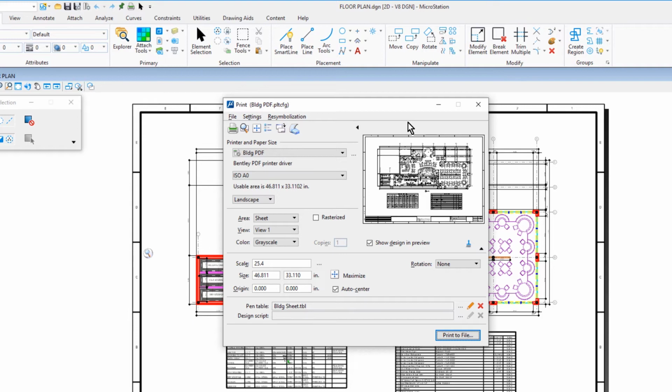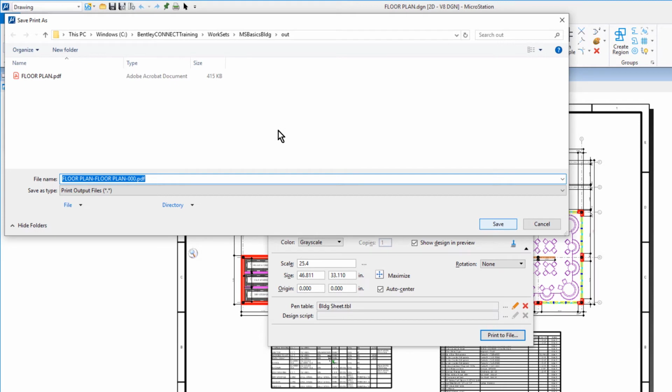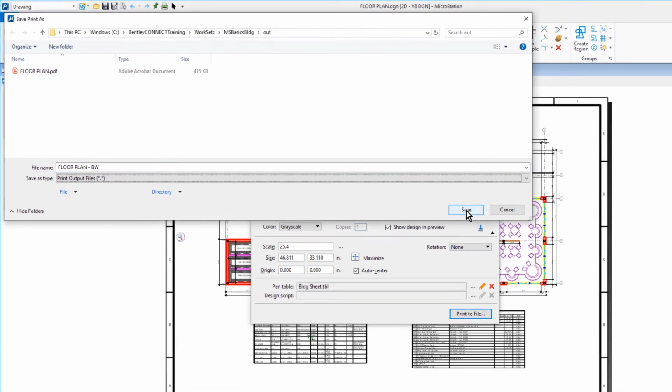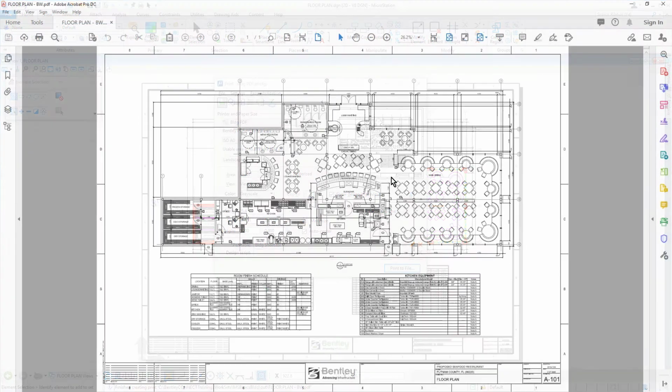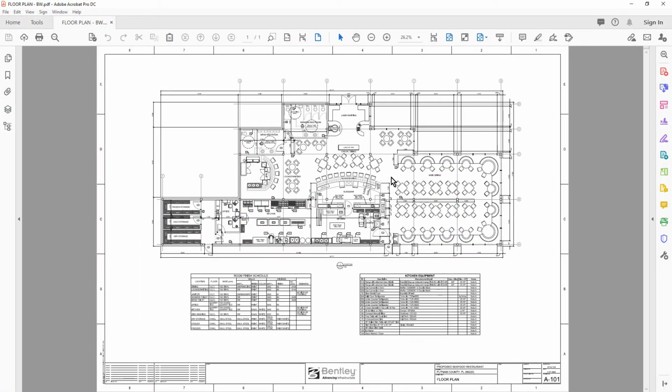So our next task from here is to print the PDF. So, from the print dialog, we're now going to click Print. We'll select the out folder within the course dataset. We'll name the PDF floorplan-bw, and then we'll click Save. The resulting PDF file is opened, displaying the printed output.